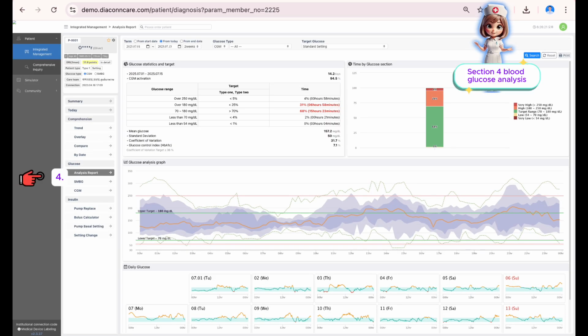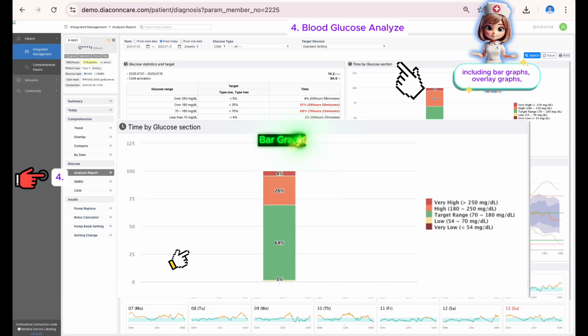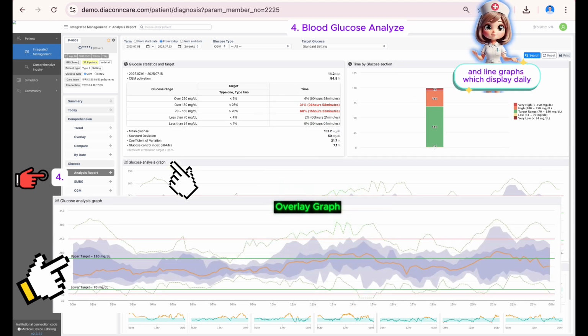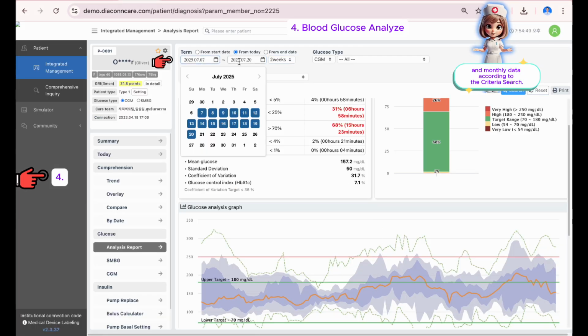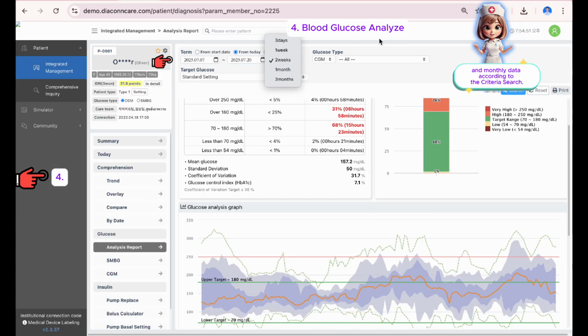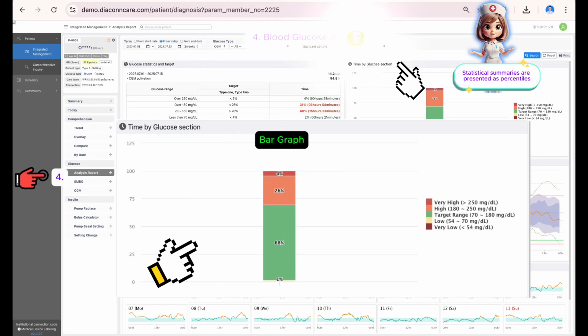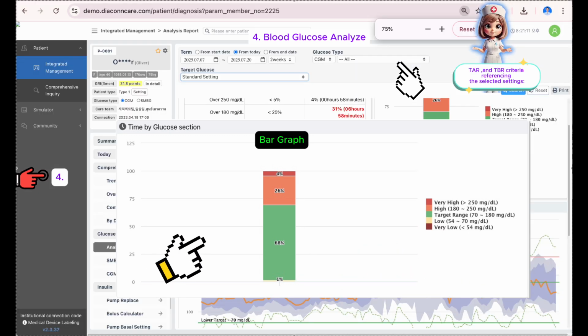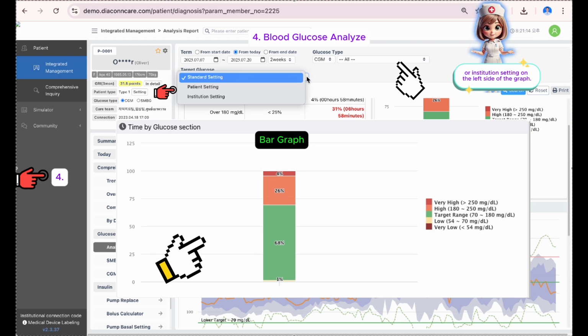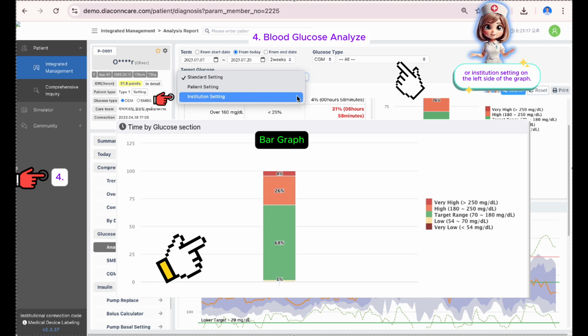Section 4. Blood Glucose Analysis. Blood glucose analysis graphs can be interpreted as statistical values, including bar graphs, overlay graphs, and line graphs, which display daily, weekly, and monthly data according to the criteria search. In the bar graph section, statistical summaries are presented as percentiles based on the TIR, TAR, and TBR criteria referencing the selected settings, standard setting, patient setting, or institution setting on the left side of the graph.